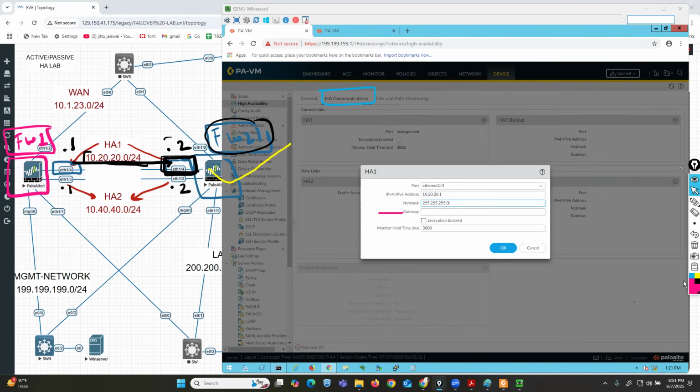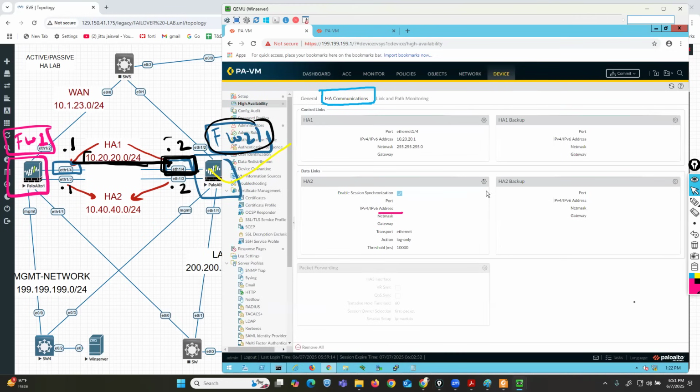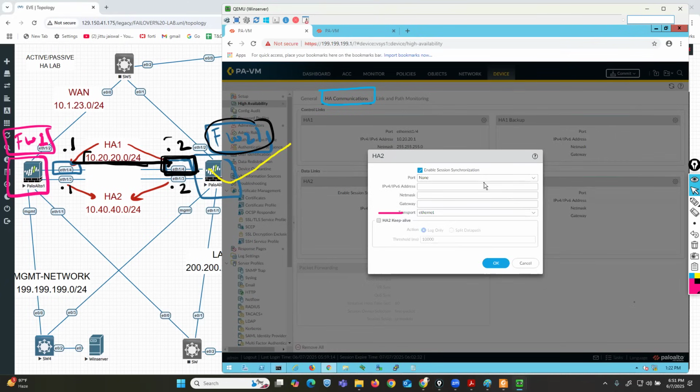Okay, so gateway is not required. I told you default communication is a clear text communication, but if you want to encrypt this communication, you can just select this checkbox, HA communication. Now you can click on OK. This is HA1 interface, HA2 as per our design, Ethernet 1/3.